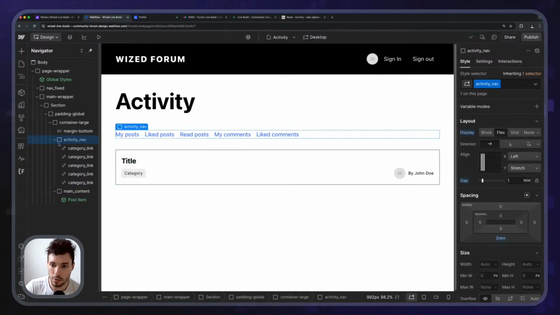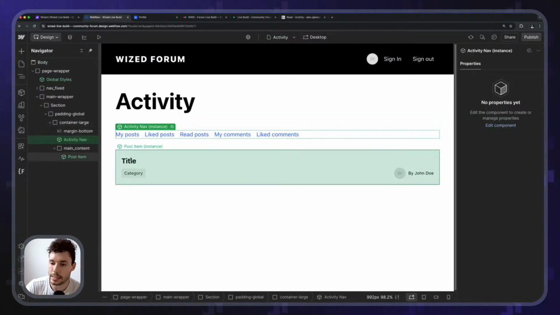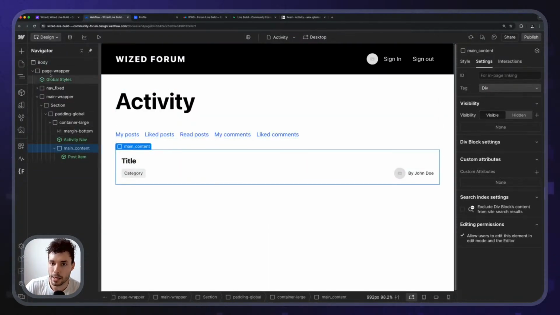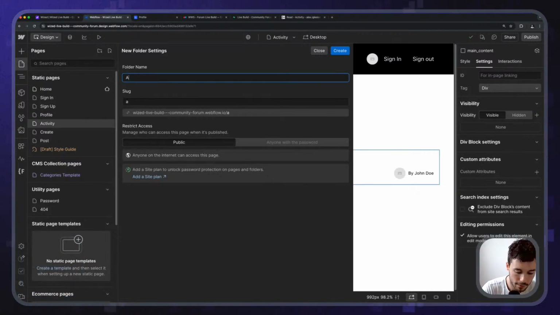All right. So first of all, we want to create a component that is reusable across the different pages. Let's do activity. Oh, hold on. Activity nav. Nice. And now let's just point things. So let's, first of all, create a new folder down here. That's going to be activity. Boom. Done. Create.